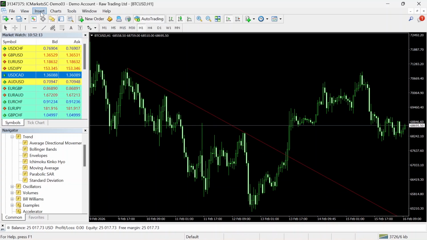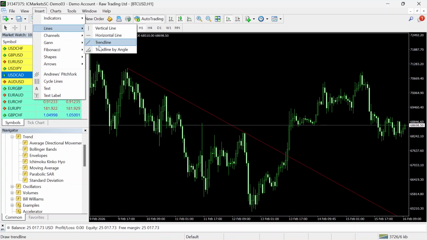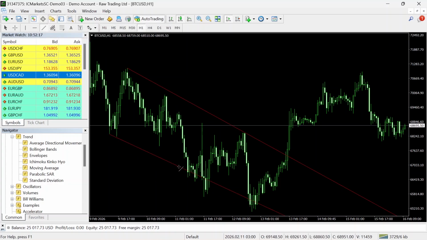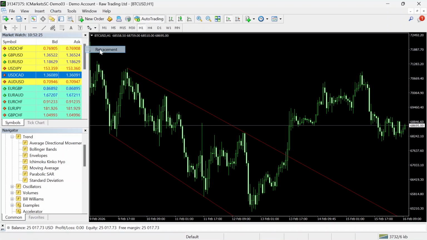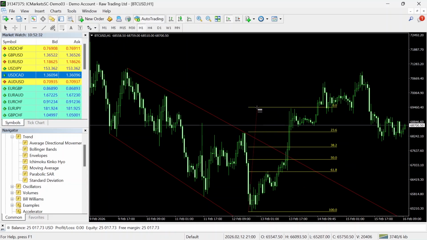So I can also go back here, insert, line, trend line, and draw this. You can see. And in the case where you want to draw the Fibonacci, like I said, you can also go here and draw your Fibonacci. So let's say I want to draw here. Okay, let's do it like this. So you can see. So that's that on how to draw an object on MT4.